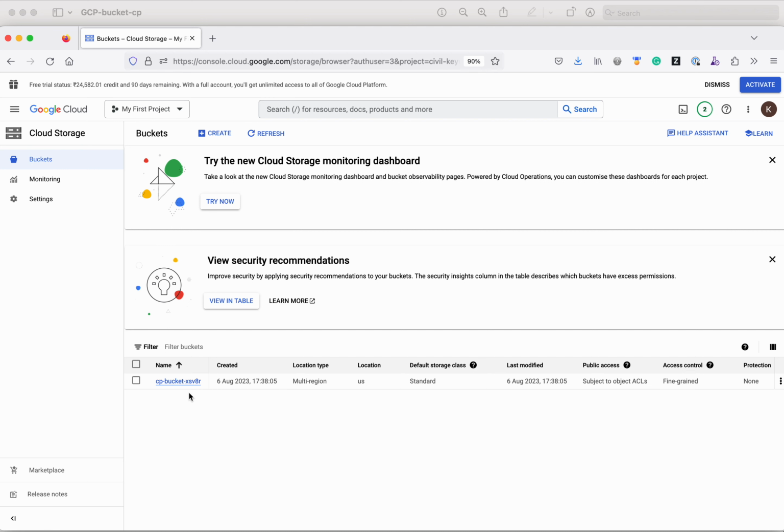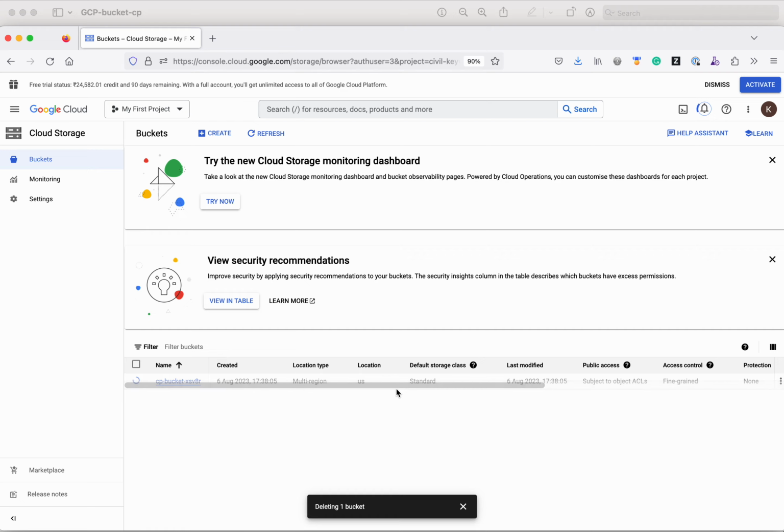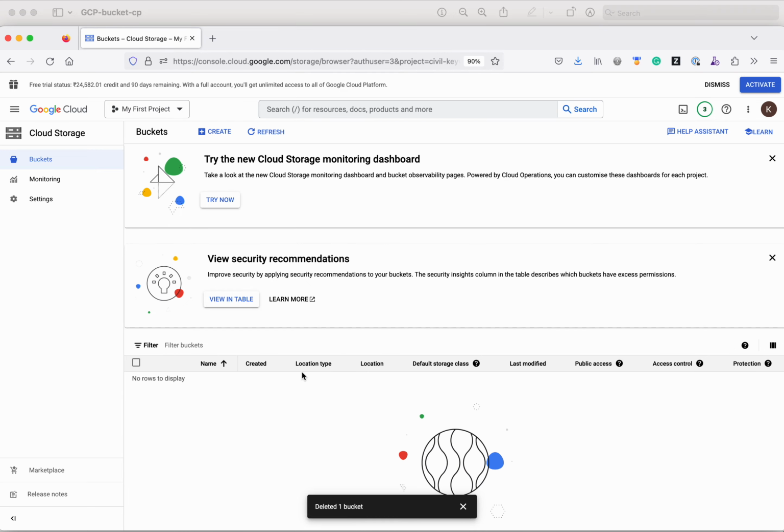One of the benefits of using Crossplane is that it identifies the drift and it rectifies it. For example, here if I go and delete this bucket, Crossplane will keep on monitoring and then it will recreate the bucket. So let's try that. First I'm going to select this and then click delete. I need to confirm by typing delete. Click delete. So the bucket has been successfully deleted now.